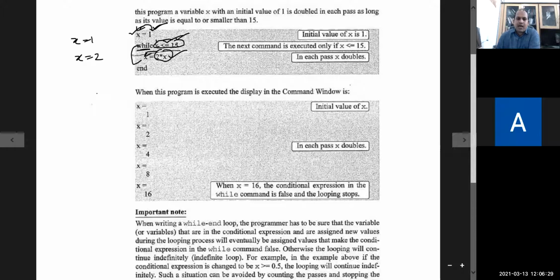In the next case, the value of x will be 2. So it will compare the value 2 with less than or equal to 15. Is 2 less than or equal to 15? Again this condition is true. So this line will be executed, and with this new 2, it will be multiplied by 2, and the next value of x will be 4. So in the first pass, the value of x will be 2. In the second pass, the value of x will be 4, and it will run until this condition is no longer satisfied.